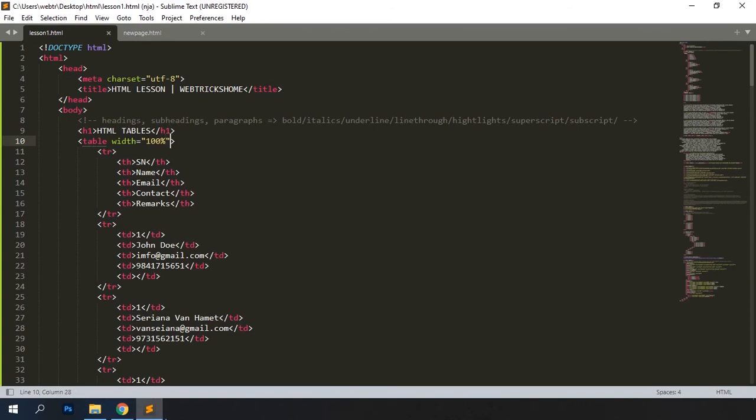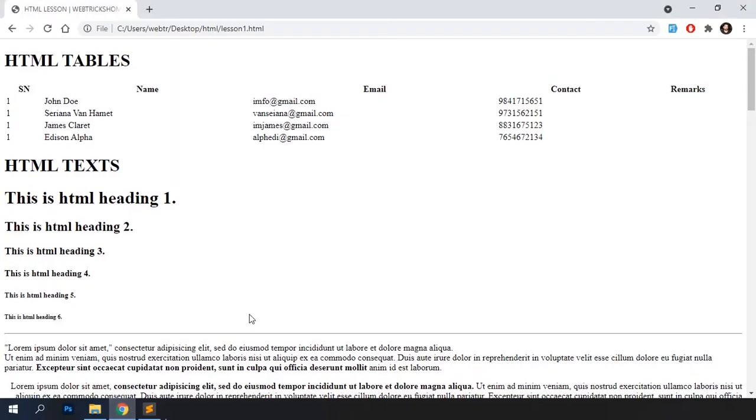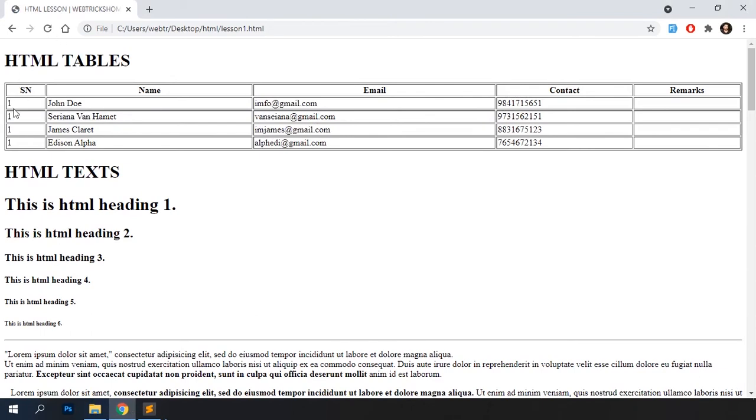The border attribute will add a border to each table cell, while the number will define the thickness of the outer border, and you can see how it appears. Now, what if I want to merge all the cells of the remarks column into one, like what we can do in Microsoft Excel?